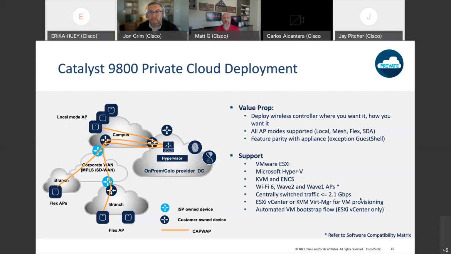Feature parity is pretty much on par with the appliance models. We haven't really deviated too much as we have in the past, where the virtual controller did diverge a little from the physical controller. There were some feature gaps between them. We've tried to keep true feature parity with the virtual controller and the physical appliances. And you'll see that there's an actual feature matrix, again, posted on cisco.com about that.